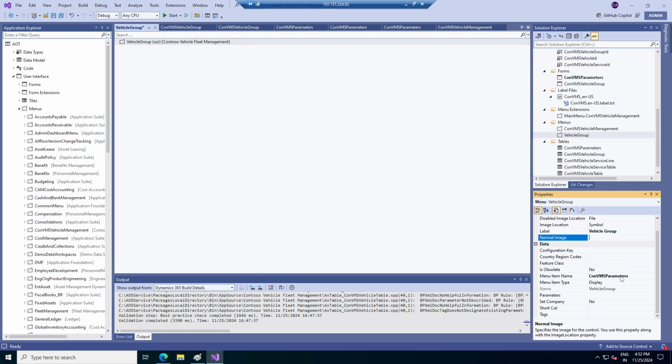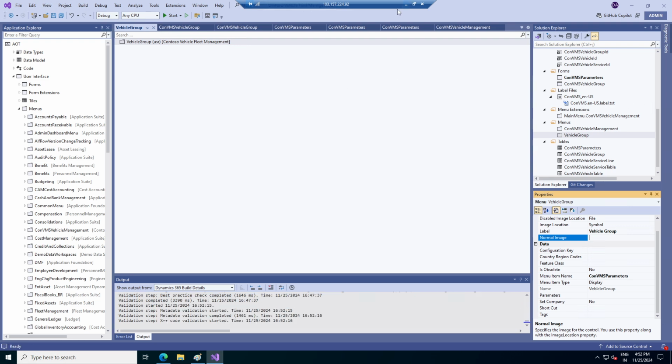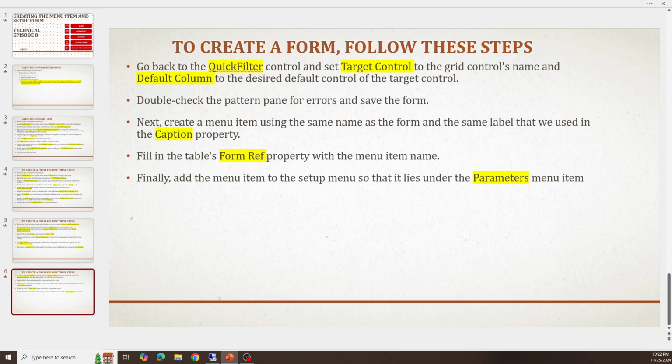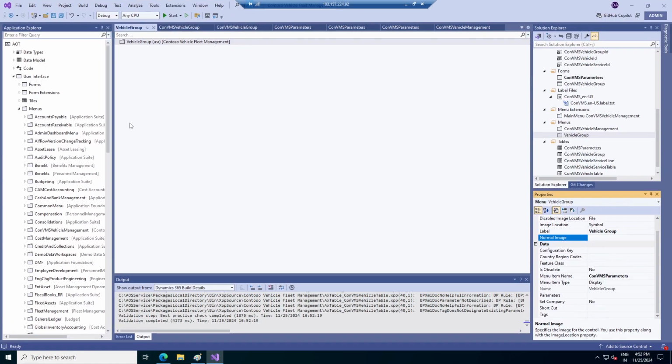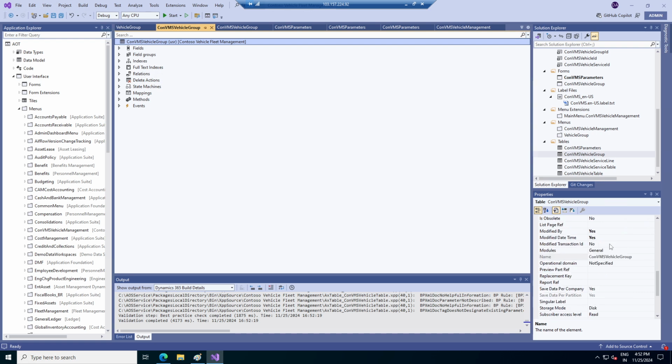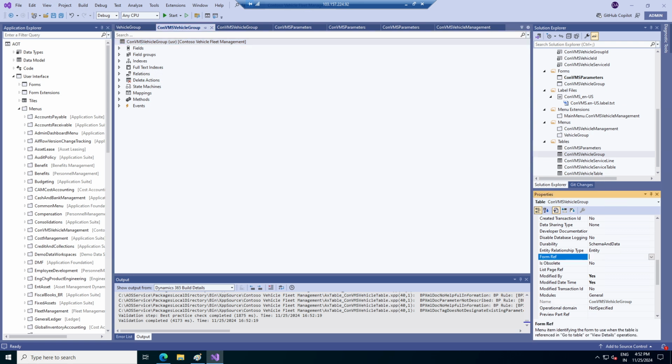Okay, now what we need to do is we will save this particular form. Create a menu item using the same name as the form and the same label that we use with the caption property. Fill in the form table ref property. Where is the vehicle group? So over here there is a form reference. Where is the form reference? There is the form reference.